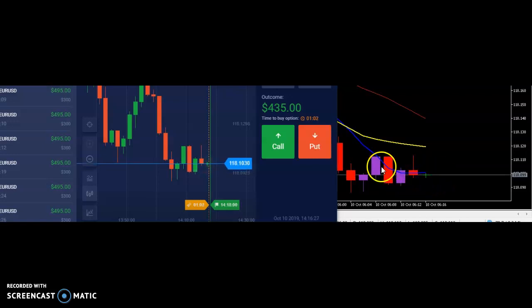We're waiting for this blue MA to cross this yellow MA for a call, because the red MA is above them both. So when that sets up, I'll come back.